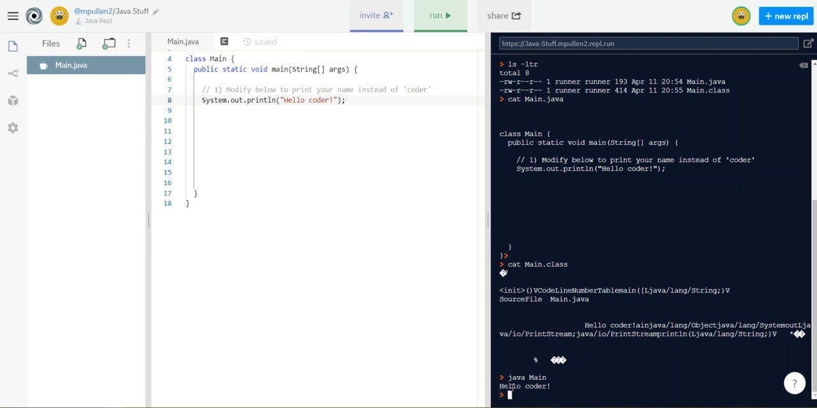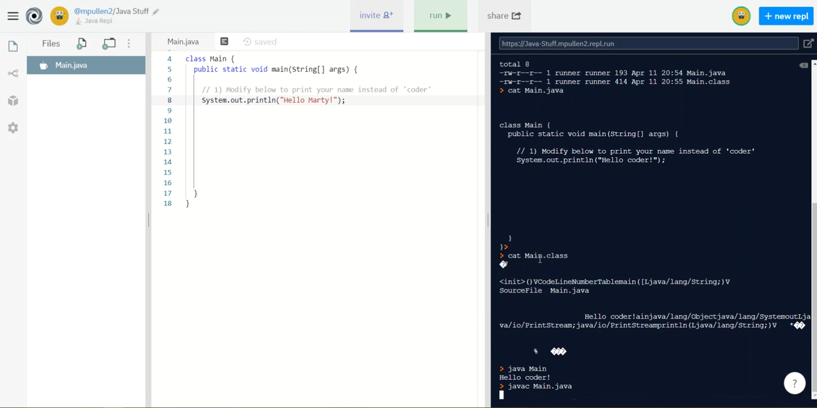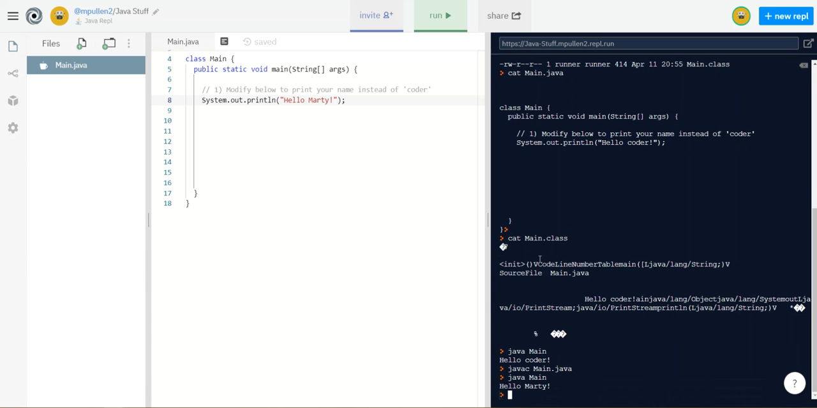So now back to the assignment. The goal was to modify it to print your name instead of coder. So what I can do is highlight coder and type in Marty, and then we can compile it again, running Java C, Java compiler. All right, and now if we run it, hello Marty, bing bang boom.